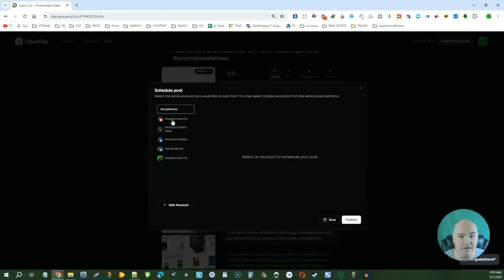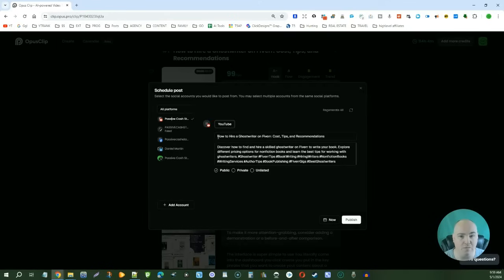And then for your social sharing, you can click on each platform and it will automatically create a title based on the content that is in there. It will automatically create a description for your video as well as hashtags so that you can get more views. So you literally just put your video in and it does all the work for you.